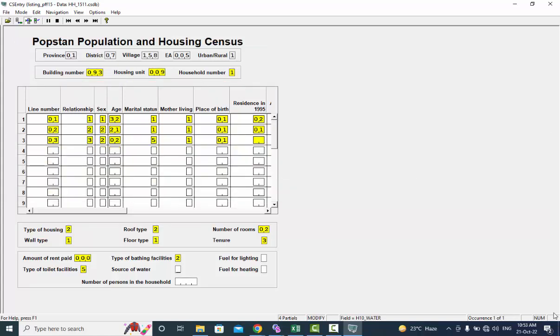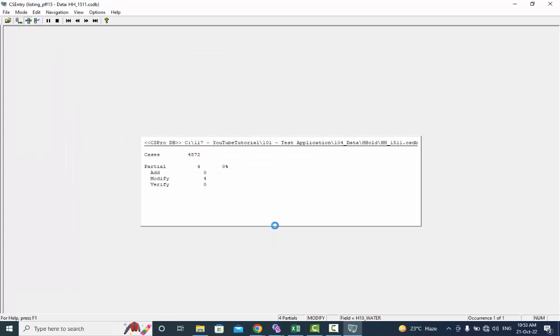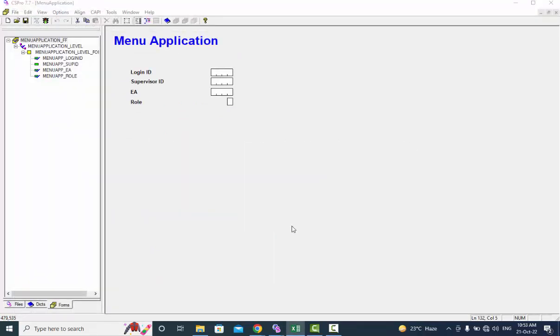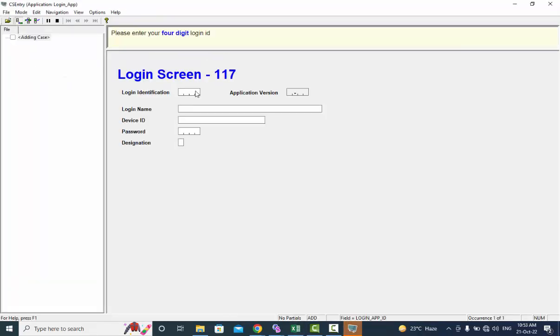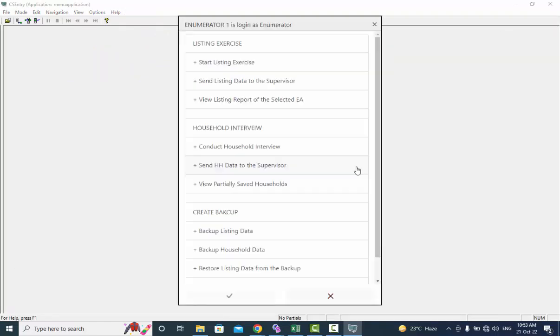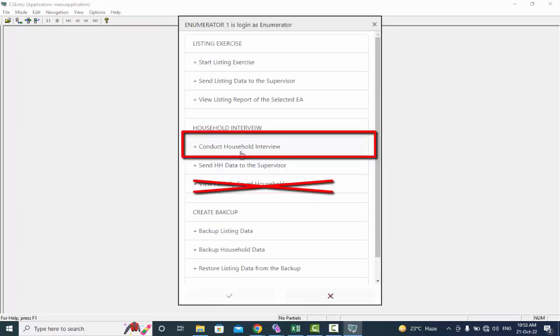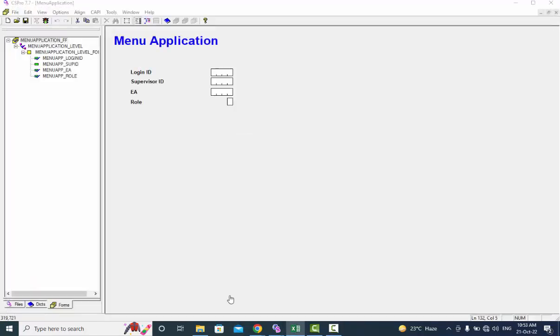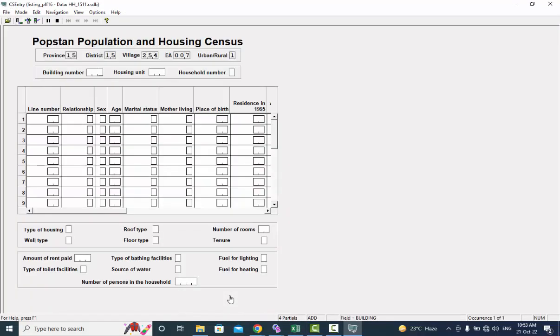Let's look at another example. If we want to start an interview for a new household, you will not select View Partially Saved Households this time. After logging in, simply select the Conduct Household Interview option from the menu. The new case will be available for interview.